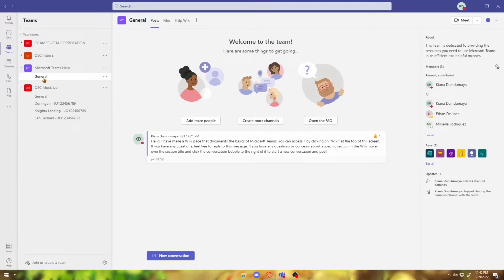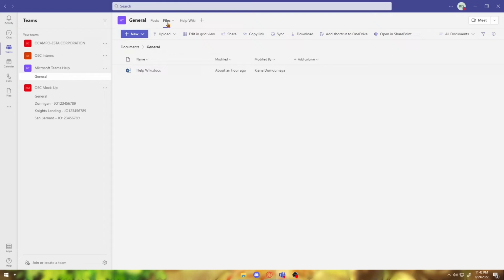Within a channel, there are several different pages as shown at the top of the page. There are posts, files, and a wiki, but in this case called Help Wiki. Also on the right side, there is a Members tab, which represents any person who is a part of that channel. Within the Files tab, you can access any files shared within that particular channel.